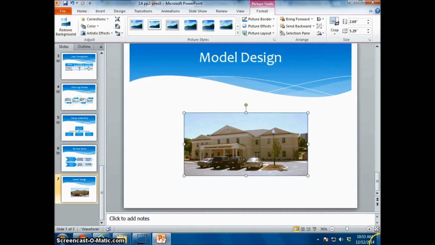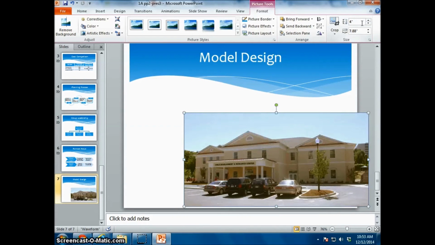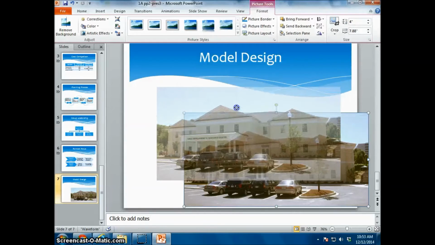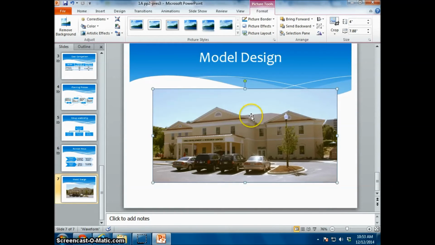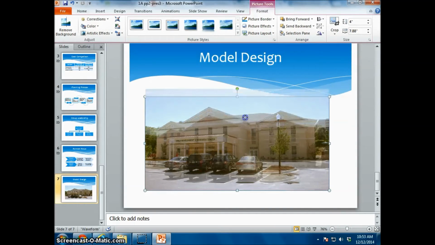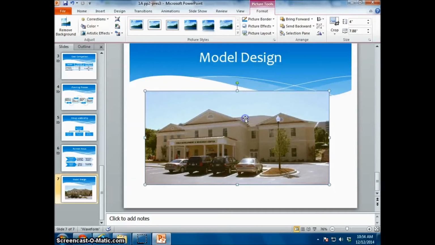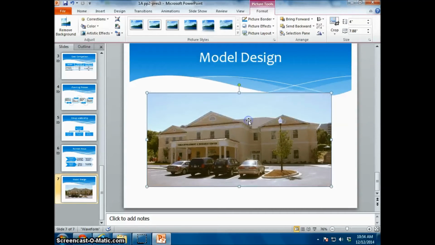Okay, it says increase the height to 4 inches. So we'll go here and we'll put in a 4. That makes it a little bit larger. And it says center at about the vertical and horizontal center. Alright, so we'll move that to the middle. Okay, that picture appears to be centered.